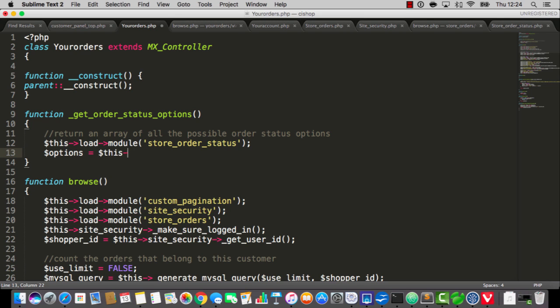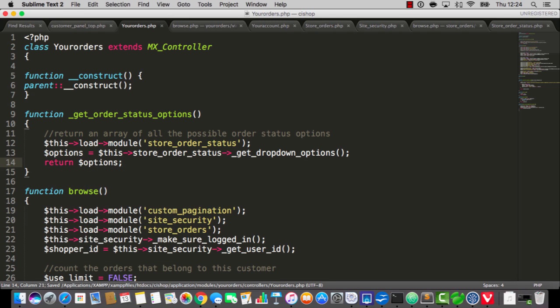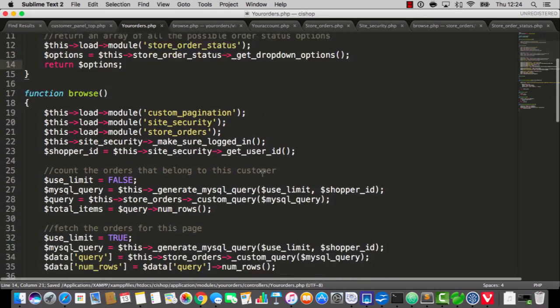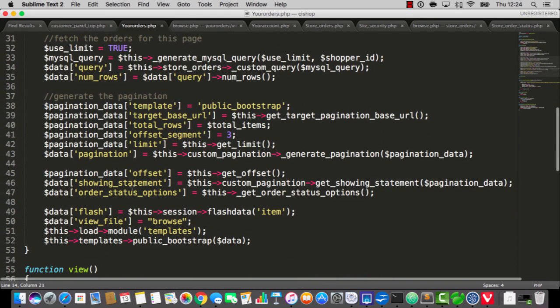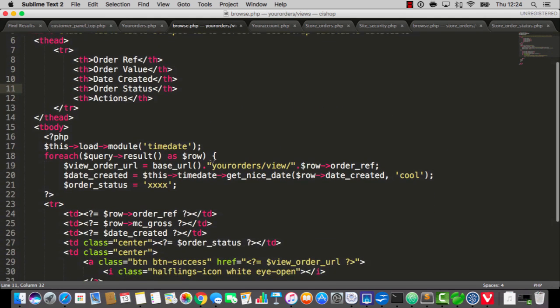Options is this store order status get drop down options return options. Thank you very much indeed. So why did I do that, and how is this going to work? Well, think about this. We're passing an array called order status options into this browse thing here, okay?